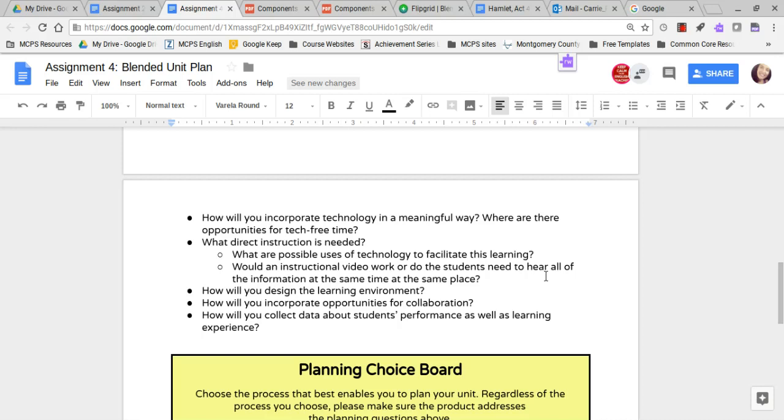Then you want to think about incorporating opportunities for students to collaborate with each other. Lastly, you want to think about how you're going to collect the data. You want student performance data, but we also really want you to think about how you're going to get students to reflect on the choices that they've made. We want them to think about what choices they've made and whether they would make those same choices in the future.